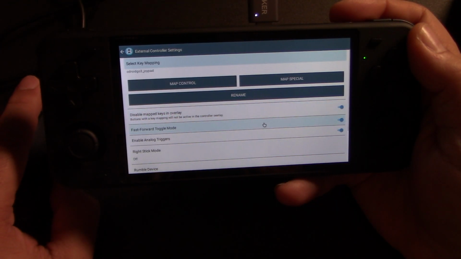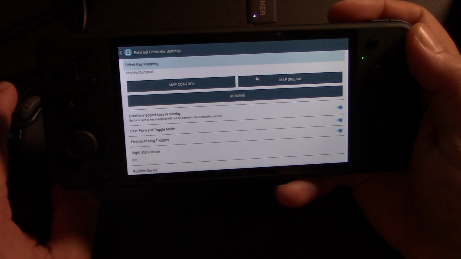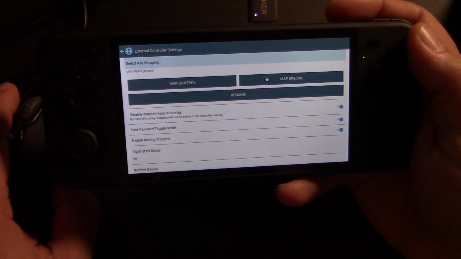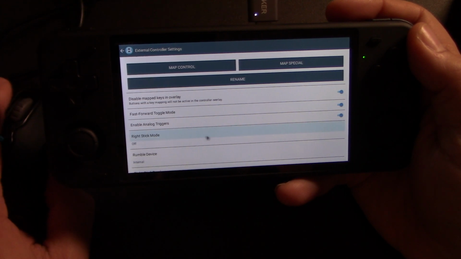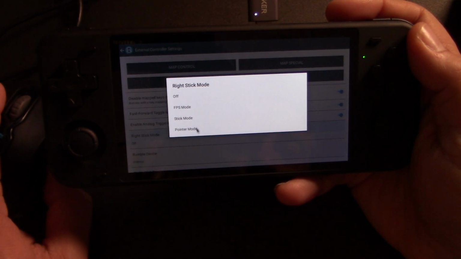The next thing we want to do to get the most out of this device is enable the touch screen for the bottom screen. So let's go ahead and use our USB mouse to go to right stick mode and set that to pointer mode.